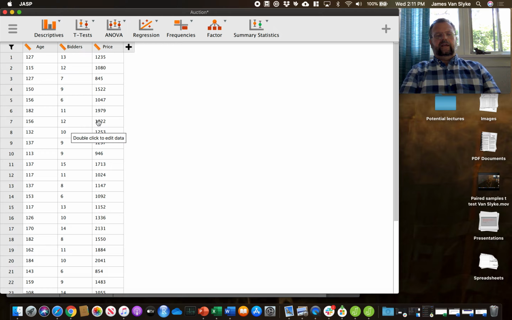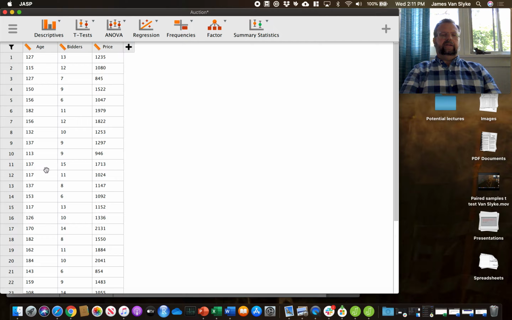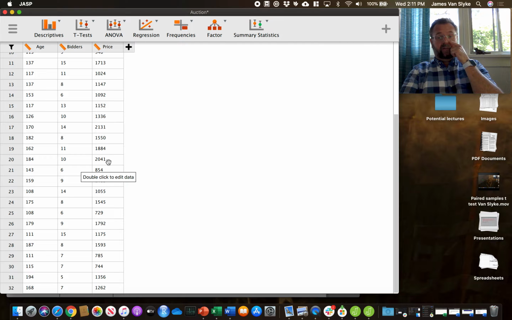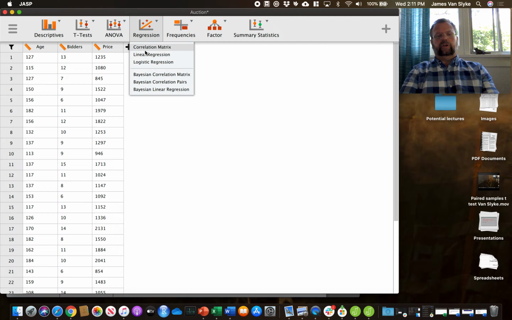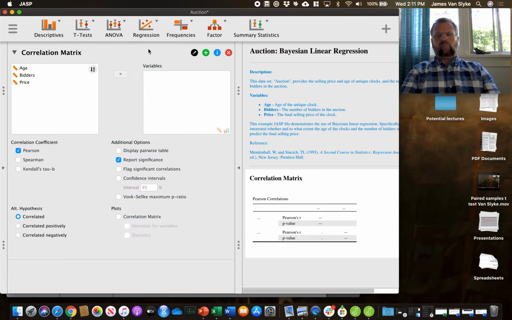What we're going to do is a correlational analysis of the relationship of the age of a particular antique clock. So this is the age, and then the price, how much the price went. We want to see, is there a relationship between how old a clock is and the price that it actually went for? To do that, we're going to go to the regression tab, and we're going to go to correlation matrix. Let's go ahead and click on that.